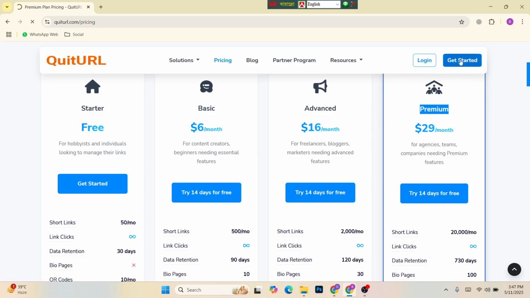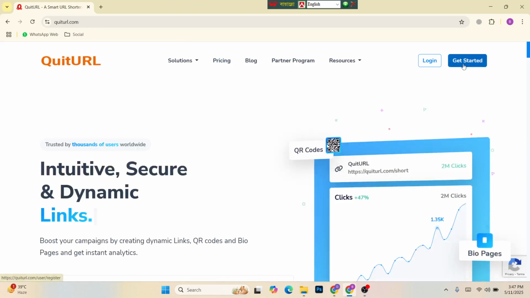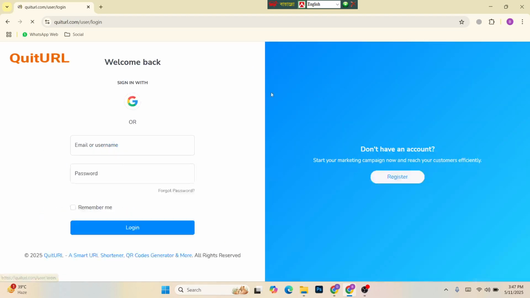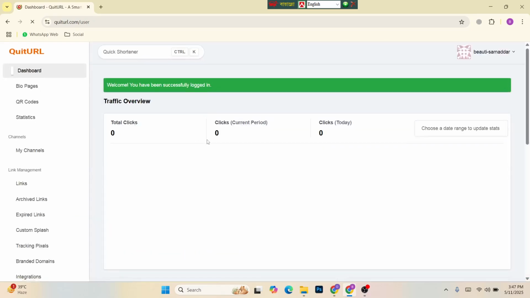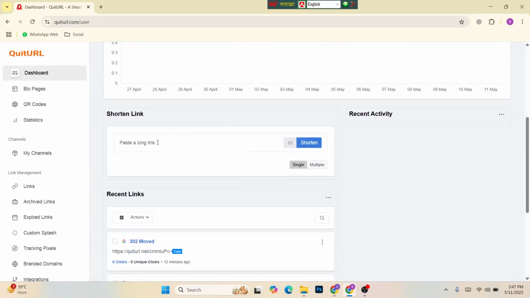At first, you need to get started or register on this website. After that, you log in to this website. I log in to this website. Please wait. Then you can shorten your link. Suppose this is your link, your long or messy link. Then you can click shorten.